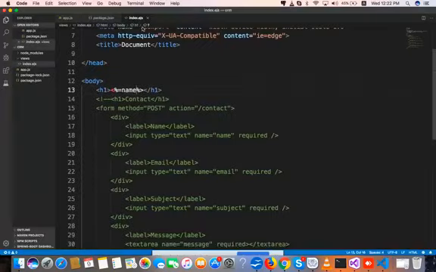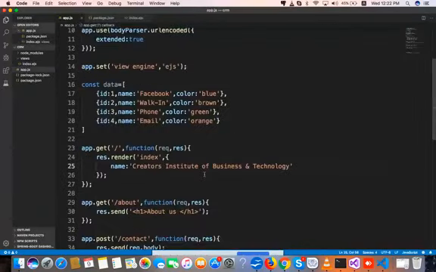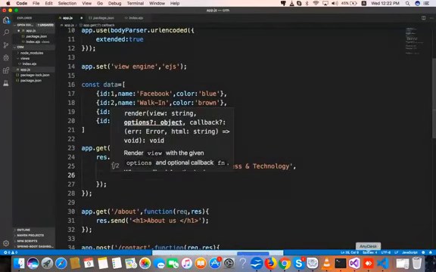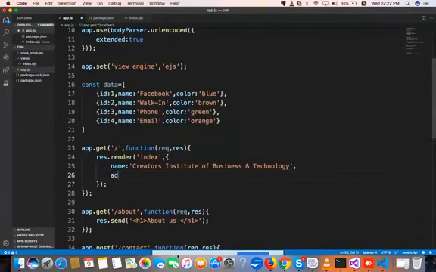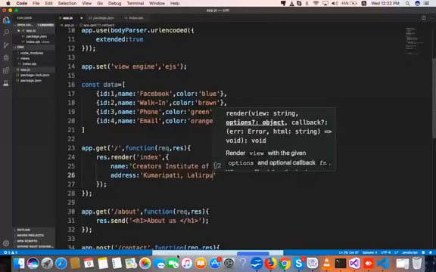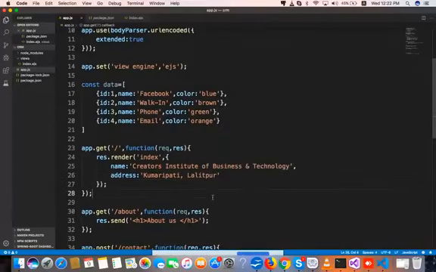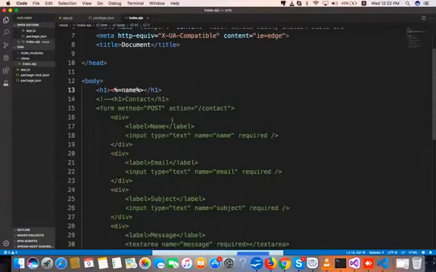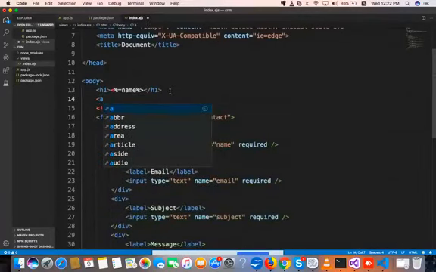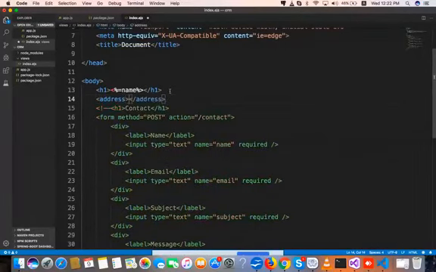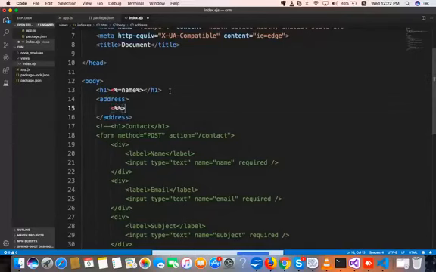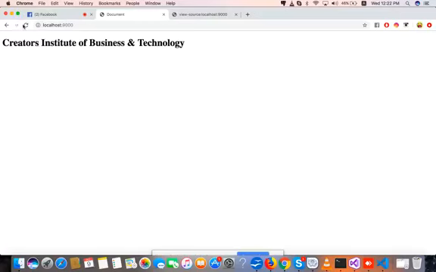Now if you want to add more variables, just add a comma. Let's say here I add address, okay? Kumaripati, Lalitpur. That's what I can define here. To access that address, you can define equals to address. I save it, and when you refresh the page, the Kumaripati Lalitpur is available there.